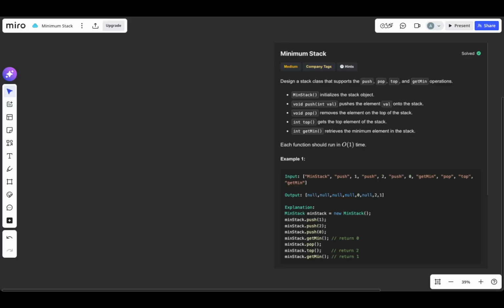Welcome back. Today we're going to be solving the Leetcode medium minimum stack. The goal of this problem is we need to design a stack class that supports the normal push, pop, and top functions, but we also need a get min function which returns the minimum element in the stack itself. And every operation here has to be constant time, big O of 1. That's the catch here. So the main trick is we can't scan the stack to find the minimum every time.